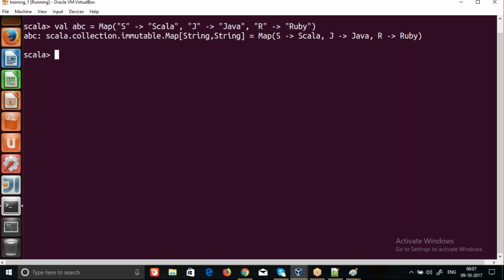You specify some key and it gives a value. So if I say ABC of J, it will give you Java. ABC of R will give Ruby as the value. That's how the data is stored. And I said that internally, the way the data is stored is kind of a tuple. Each element is a tuple.